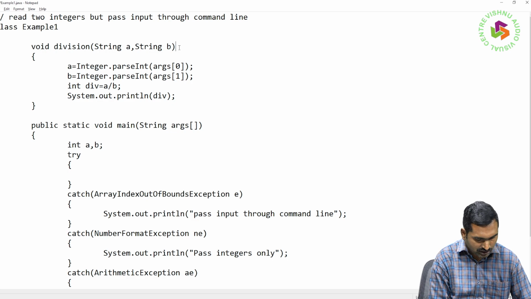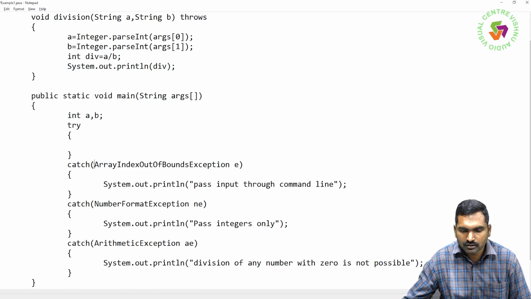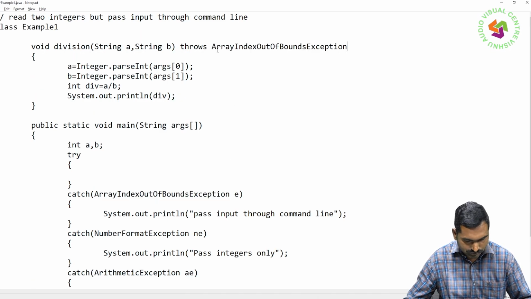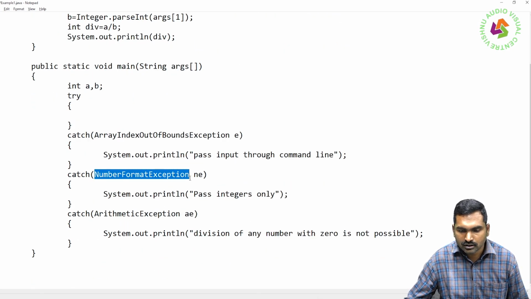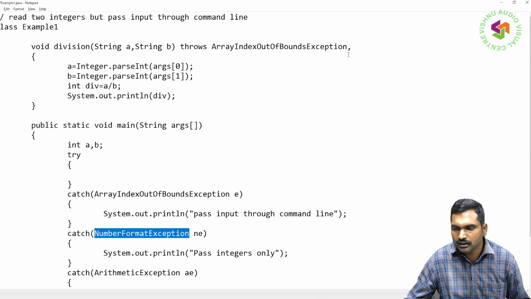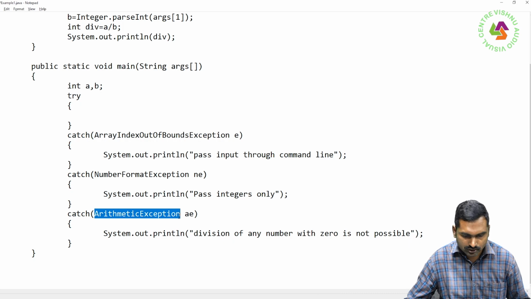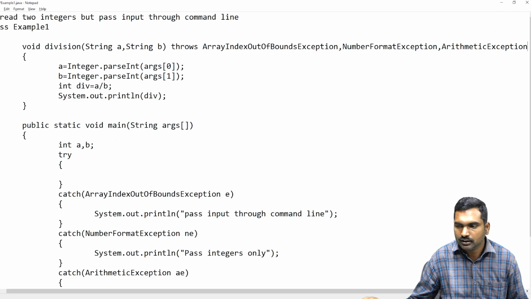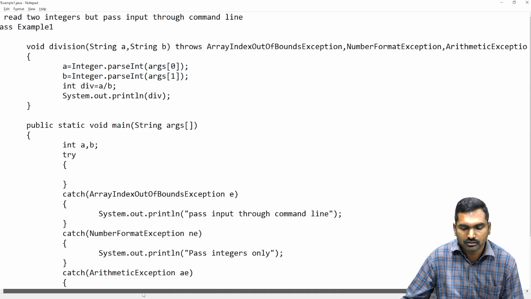So here we need to mention throws. What is the first exception? ArrayIndexOutOfBoundsException, comma, and the second one is NumberFormatException, and the third one is ArithmeticException. So same program I am modifying for the throws keyword.